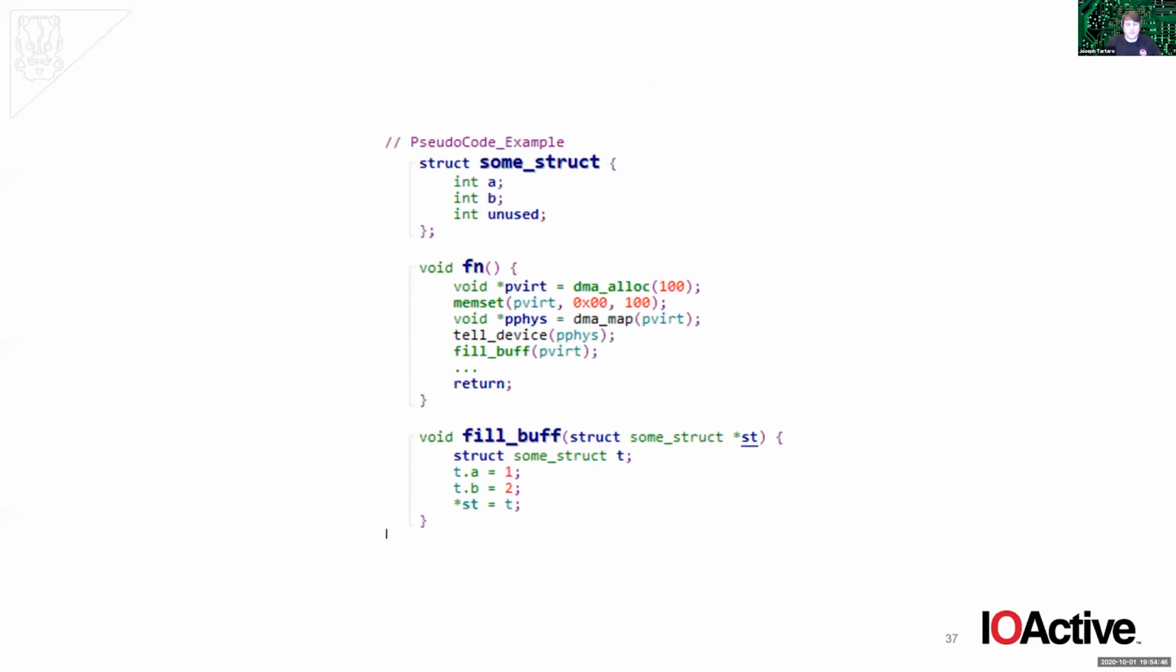And just some simple pseudocode of that, where we have a struct, and we have this unused integer within it, and we'll allocate a buffer, we map it, then we decide to fill that buffer. And the struct that we're filling it with has the elements A and B initialized, but not the unused integer. So that would leak that memory to the device.